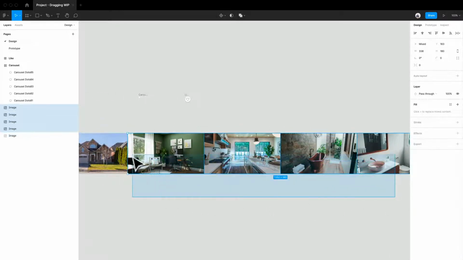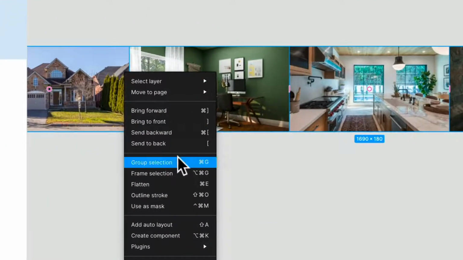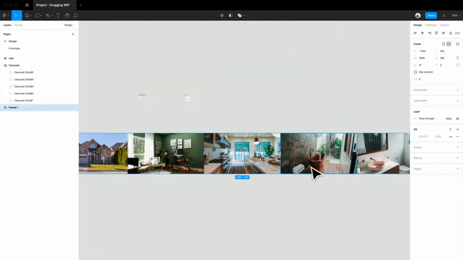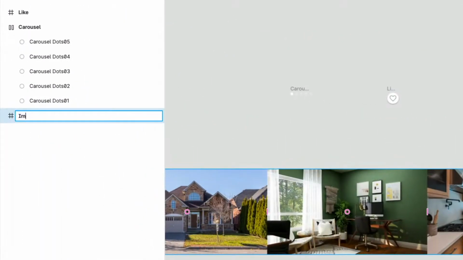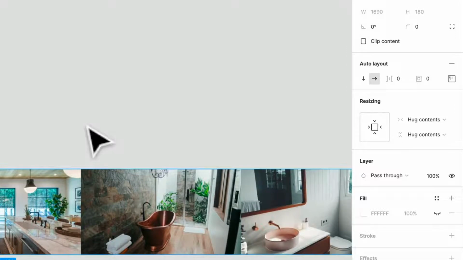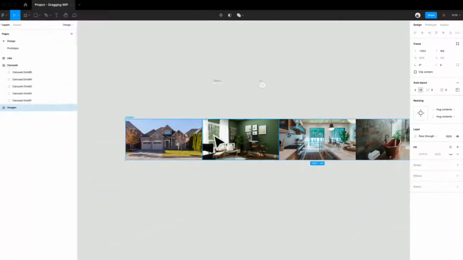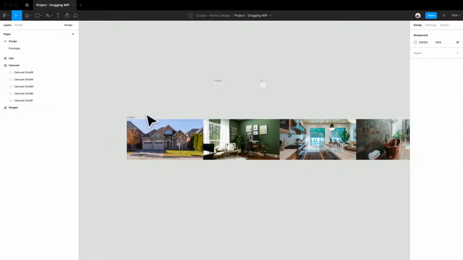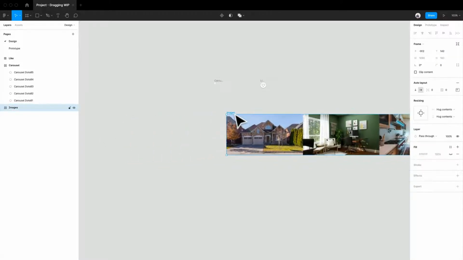So I have all these images together perfectly. I'm just going to put them in a frame. So you can right click and go into frame selection. So that's perfect. We can call this images. It may be named something slightly different for you. So I have it set to auto layout, so nothing's going to change in regards to the image placement. They're going to be perfectly side by side. That's kind of like step one. We got some images. Okay.